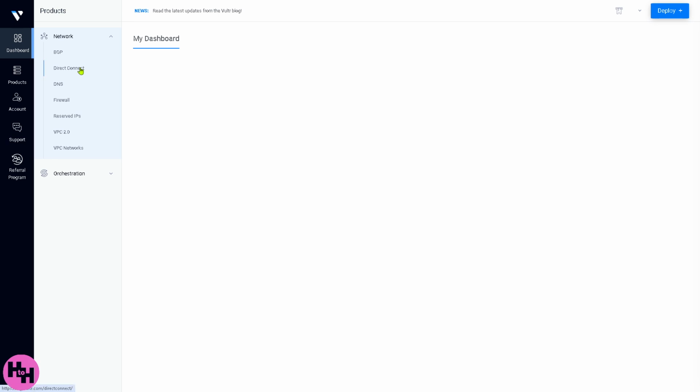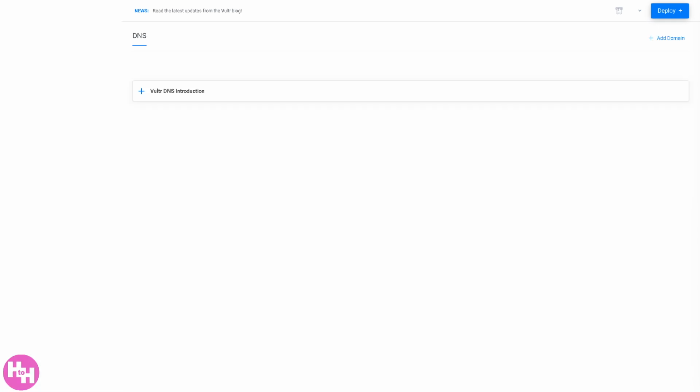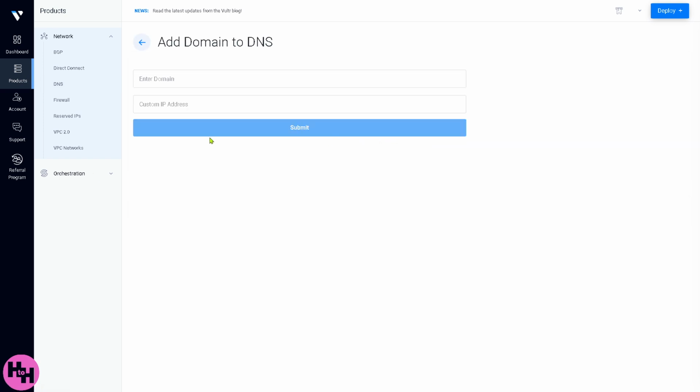We're going to click on Direct Connect, which is a dedicated private network connection between your on-premise infrastructure and Vultr's data centers. So basically, it's ideal for hybrid cloud setups or sensitive data transfer. Now, DNS is essentially the domain name system, so you can manage records here. For example, if you want to add a domain, you need to provide the domain name and a custom IP address, which is going to be like your free DNS hosting for domains you control. It's a fast, global DNS propagation with low latency resolvers.